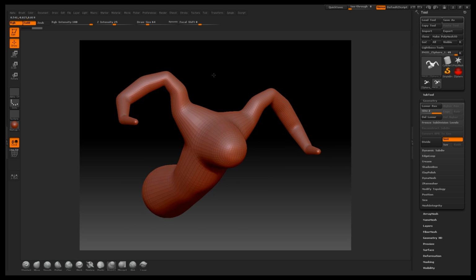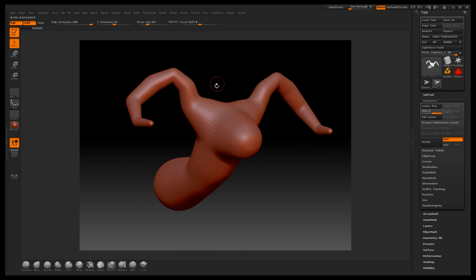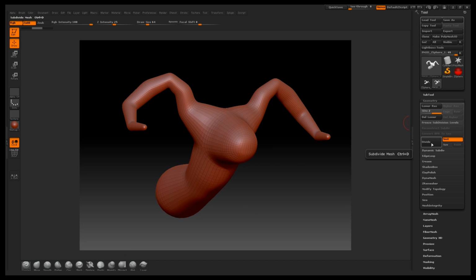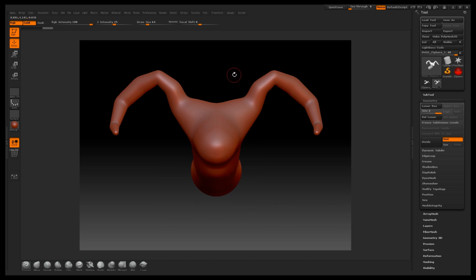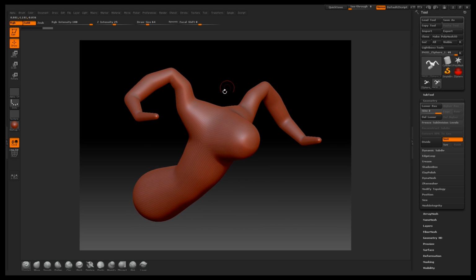Generally, the best way to work is to slowly build up by layers. So you would divide it once, and then you'd come in with the standard tool. Any one of these will work. They pretty much show you a picture and identify standard, move, smooth. At this point, we'll divide it twice. We'll take a look at it. We have a lot more polygons to work with, and we're going to start sculpting on this bad boy. So on to the next step.